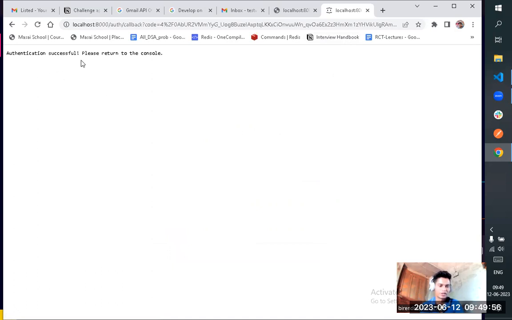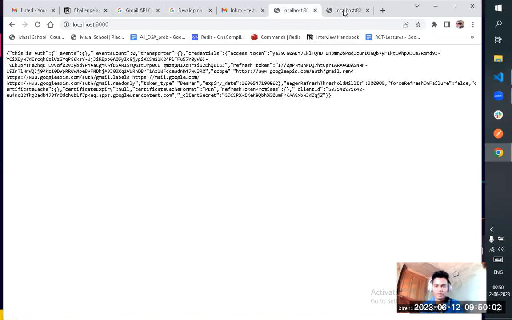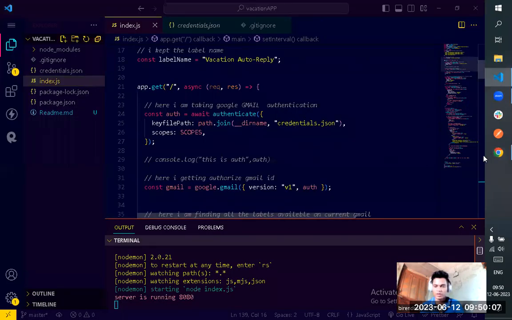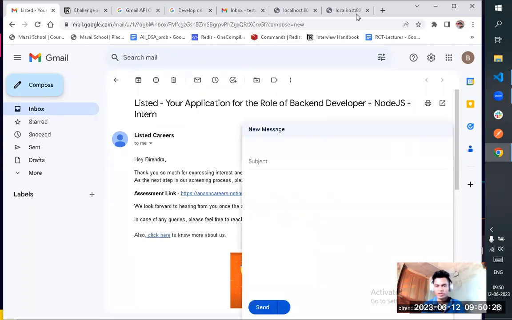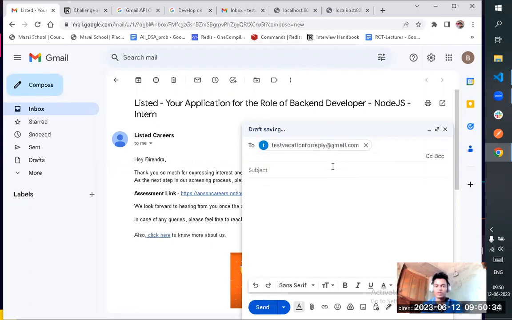Now authentication is successful. Please return to the console. So I will be able to see all the authentication part. Now come to the backend part. So this project is running now. Now let's check the email. Here I am sending this email to that email. The email is test vacation. Yeah, so we need to send the email.